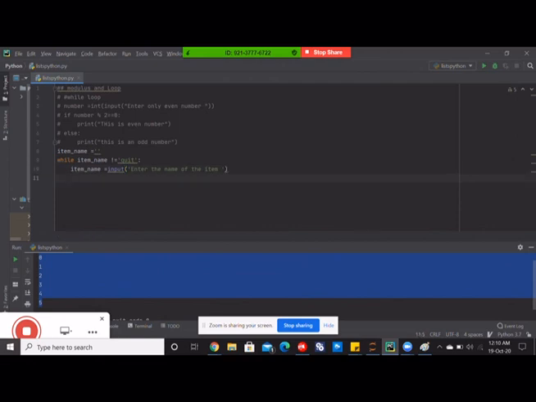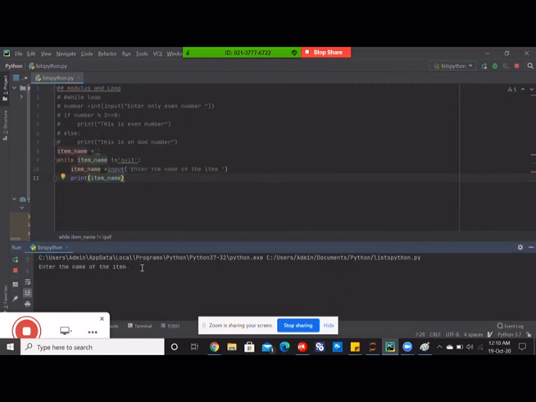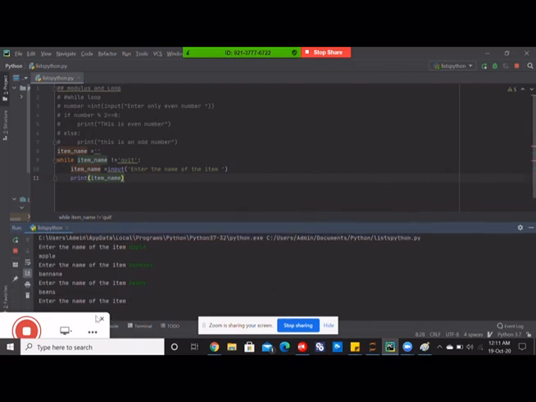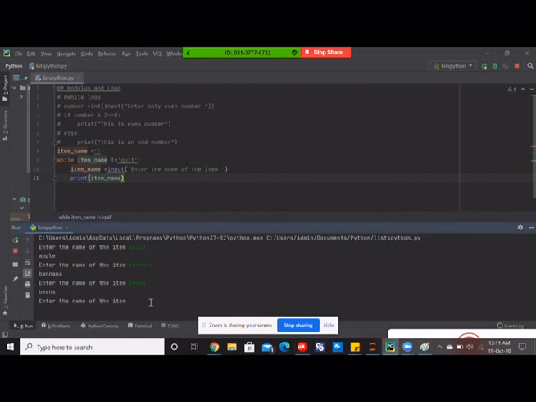What is going to happen is you are telling the customer that as long as there are items in the truck, the person should keep on entering the item, and each time the person enters it, you execute it to show, let's say, Apple. So now Apple has entered. Banana. Beans.